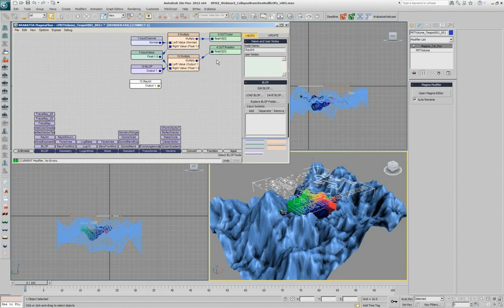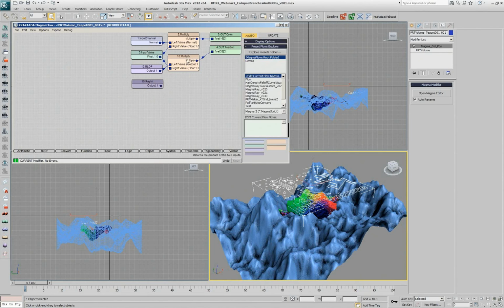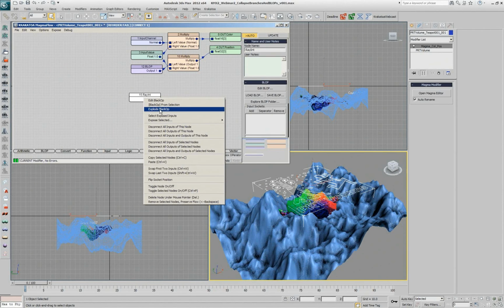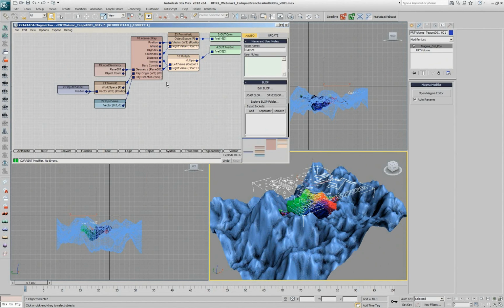So you can encapsulate any operations that you use very often, save them to disk as black op, and whenever you need them, just drag them, connect them, and so on. You can also expose outputs. You can explode this flow. If I go here and say explode black op, I'm getting all the nodes that we had before.